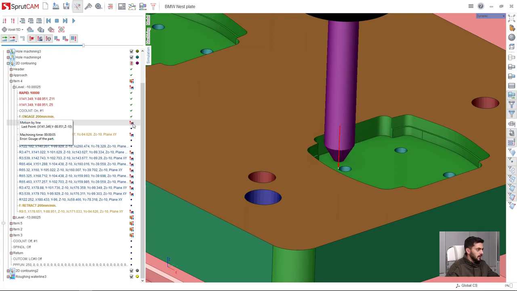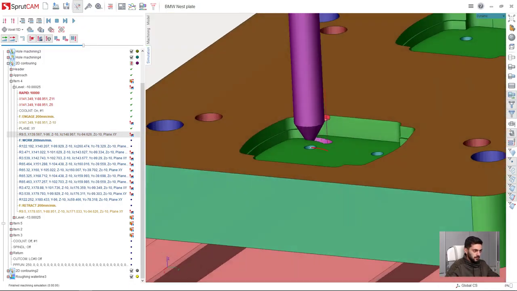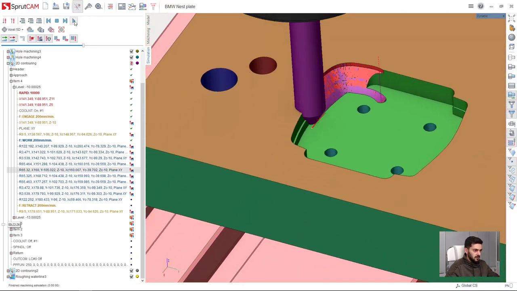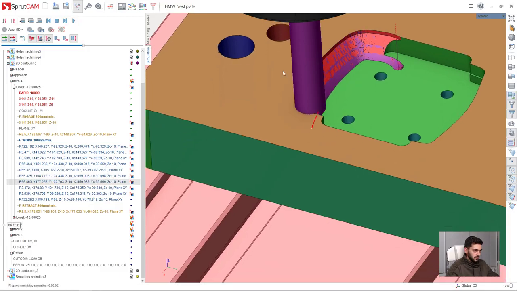If we hover mouse on this step, we can see that the error message says that it is gouge of the part. We also can see it in the simulation if we press run. Here it is. Here's the part gouge. You can see it colored in red.